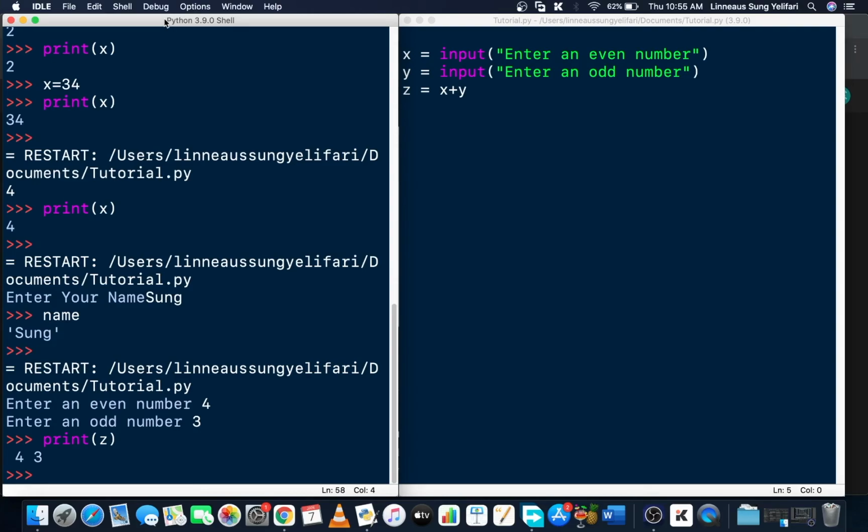It has put them together as if they were strings. So this is what you should take note of. The input function in Python considers every input you give it as a string. So it's now left unto you, the programmer, to tell Python to consider these two numbers as integers.